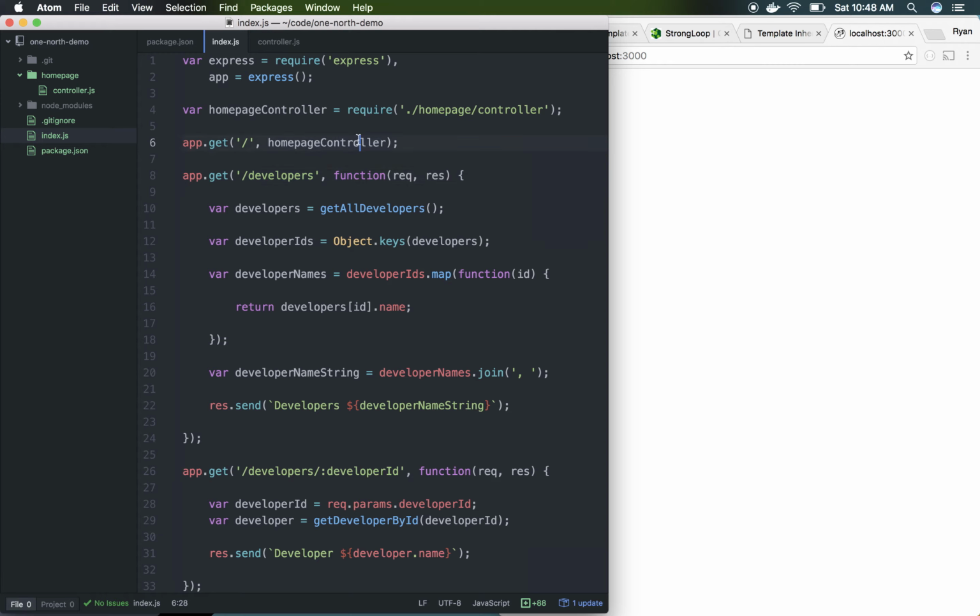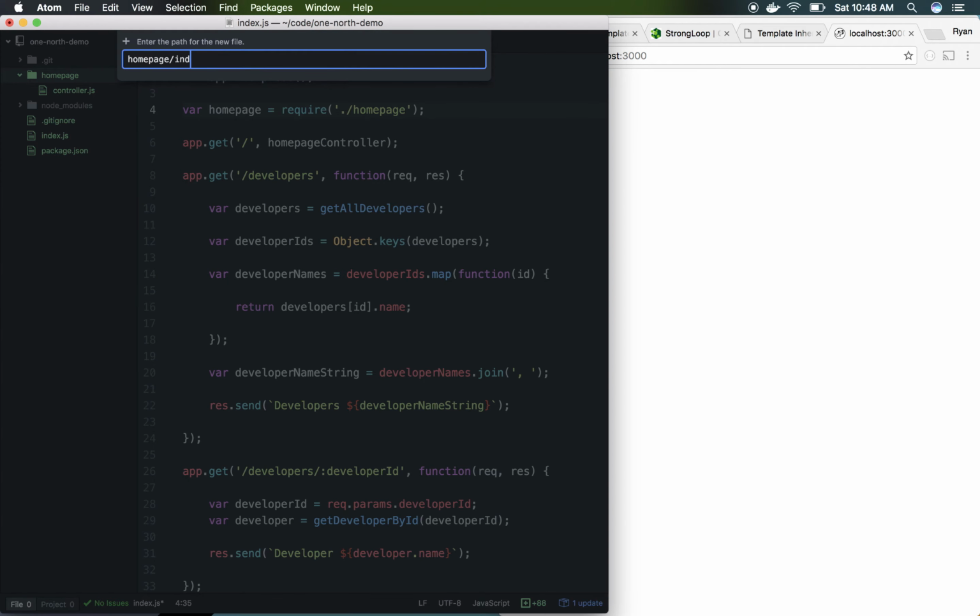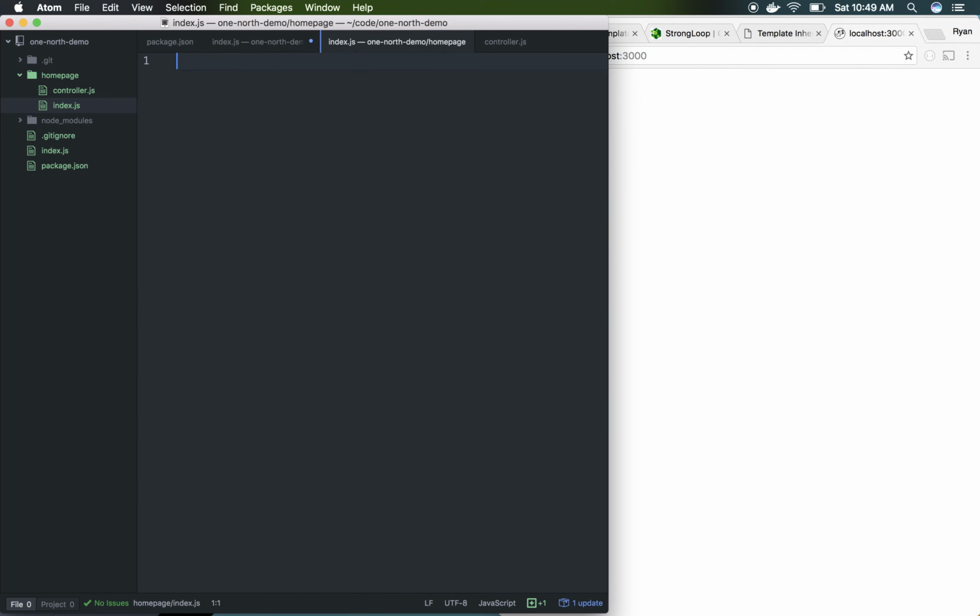A way I can tidy this up is I can start to make new things for views and models. I can put that all in that homepage folder. But instead of having to require homepage controller, homepage view, and all that, I can require an index file. So an index file will allow me to export an object that has properties. And I'll show you exactly what I'm talking about. A lot of words right now, but not a lot of examples. So let's hop to that.